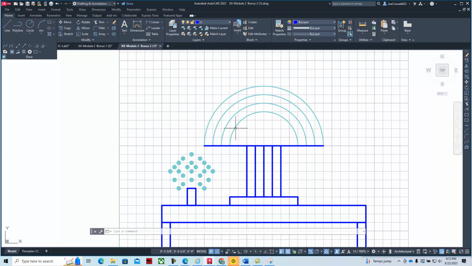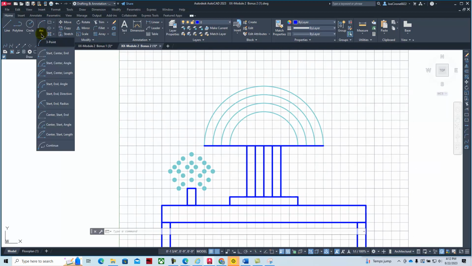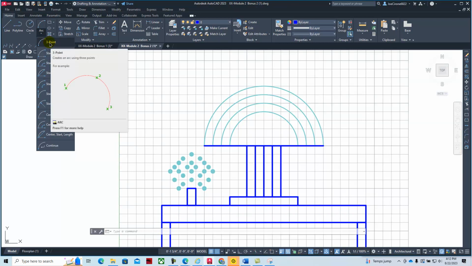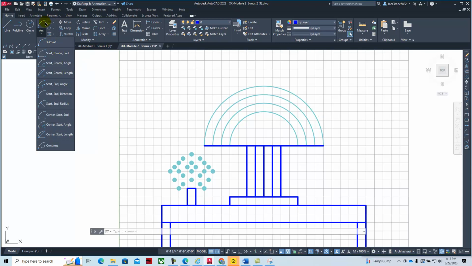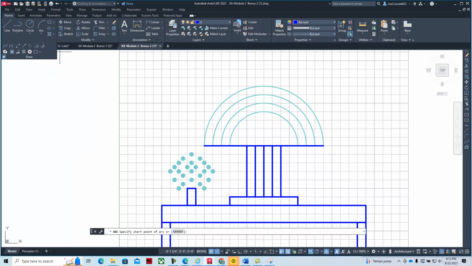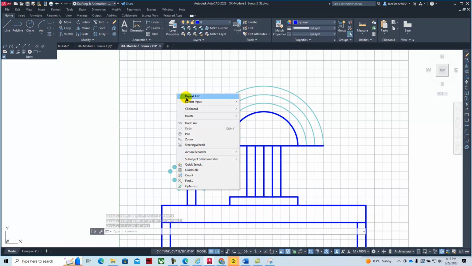For these circular shapes, we'll use a 3-point arc command. And so here's the 3-point, and if you hover over the command long enough, it will give you the help screen, which shows you the mouse clicks. So the first click is 1, second is 2, and the third is 3. And that's how the drawing will be created. So mouse click 1, 2, and 3.